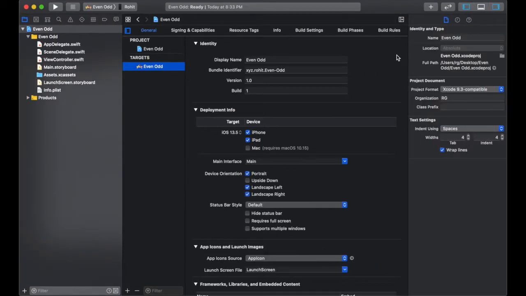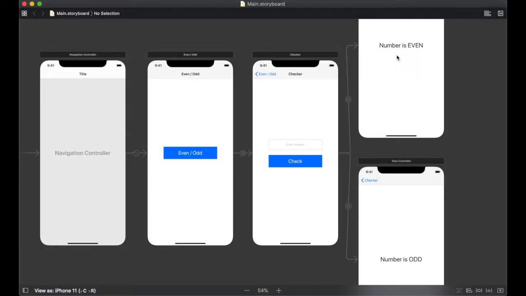First, let me show you the flow of our application. We will start with the first screen that will just have one button and its only job will be to take us to the second screen. We could obviously start our app directly from the second screen, but I kept it this way to show you different ways to navigate between screens.